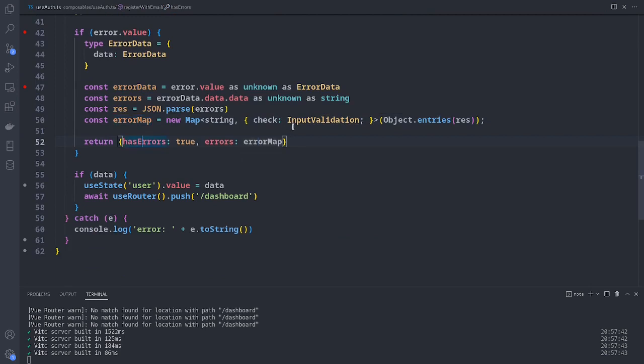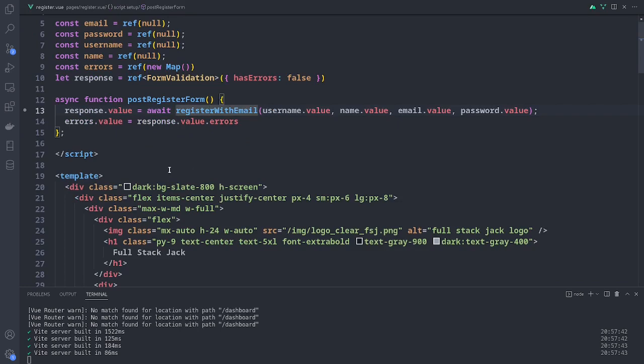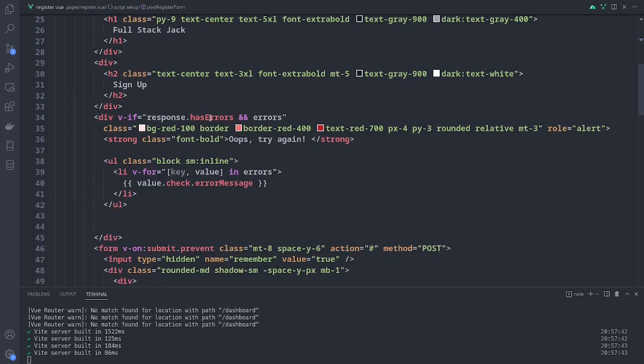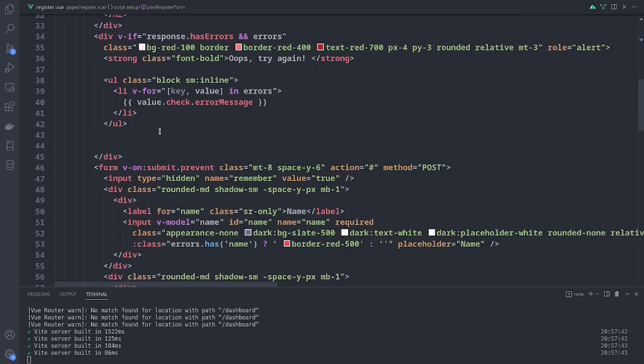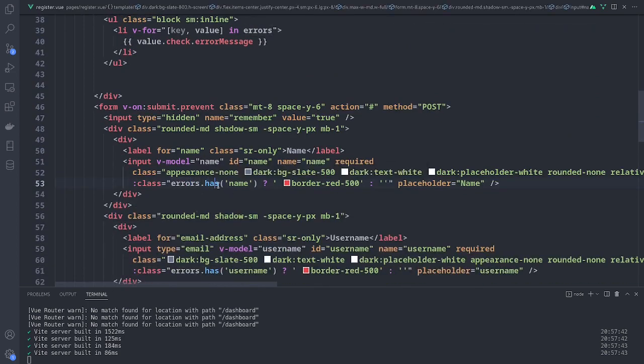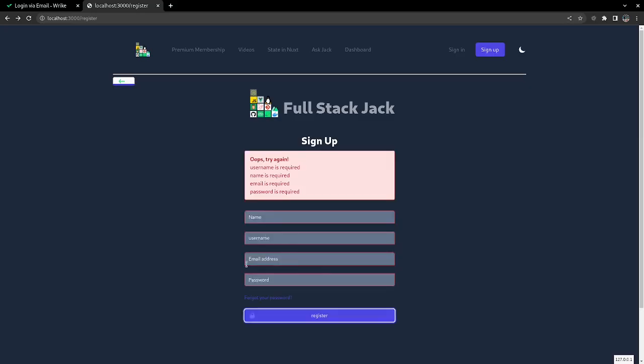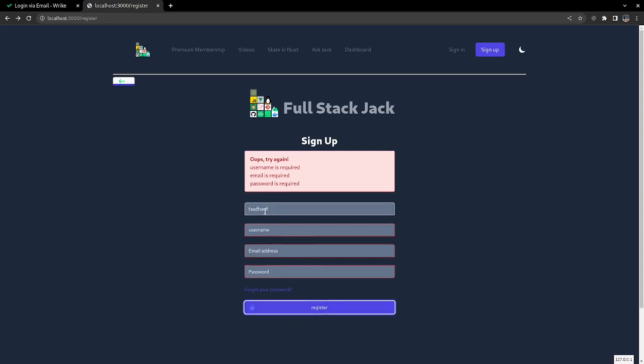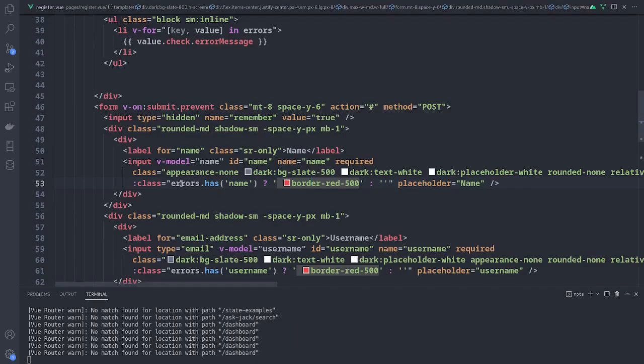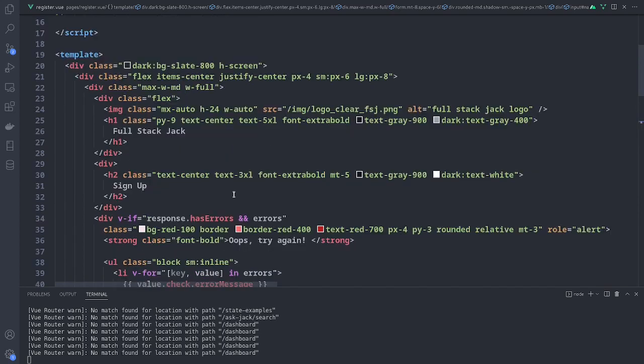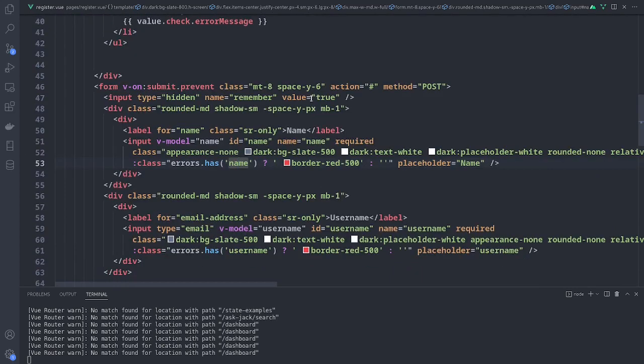What the map allows us to do, which I think is pretty cool, is I can just say, for example, here, errors has, and then name. And then I can add this dynamic class. So only if this is true will this border be set. And we saw how that looks. So only the ones that have an error in it will be set with this border, which is pretty cool. And it makes a lot of sense, just say, hey, do the errors have a name? So that's pretty cool. And now let's take a look at the API.